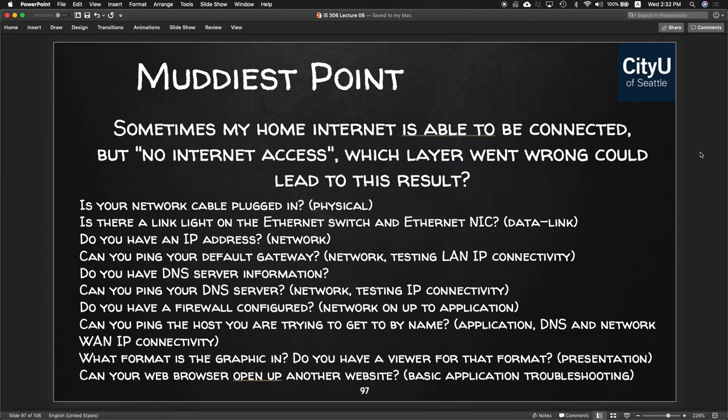And a good question, I like questions like this, that how it relates to you, because that's one of the struggles with teaching a networking class, is how does it relate to me, right? So a good question with this one. Sometimes my home internet is able to be connected, but no internet access. Which layer went wrong could lead to this result?